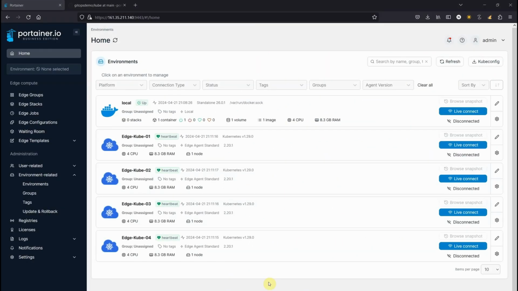Neil here. Today I'm going to give you a demonstration of how to use Portainer to control Kubernetes environments out at the edge of the network. In this case, as if these are single node Kubernetes clusters on IT/OT gateways out in a factory. So here I have 4 Kubernetes environments.